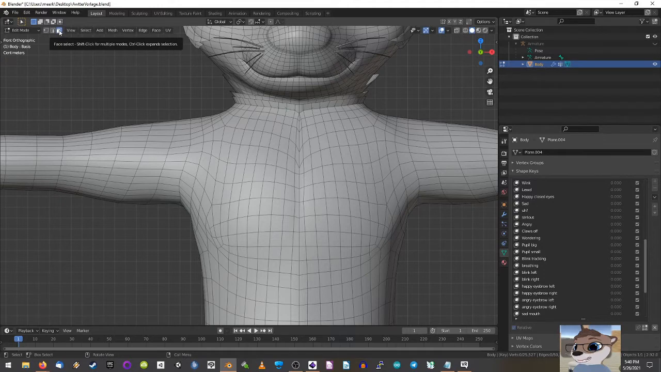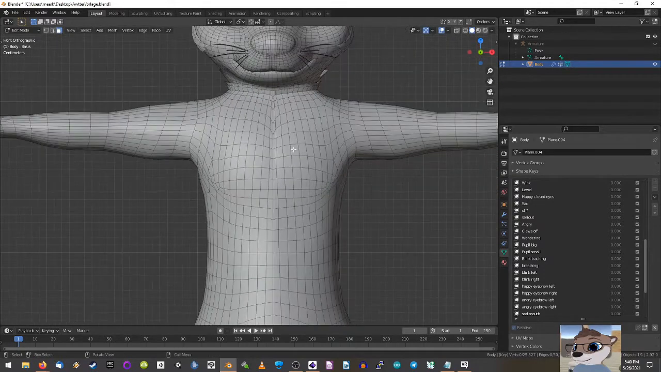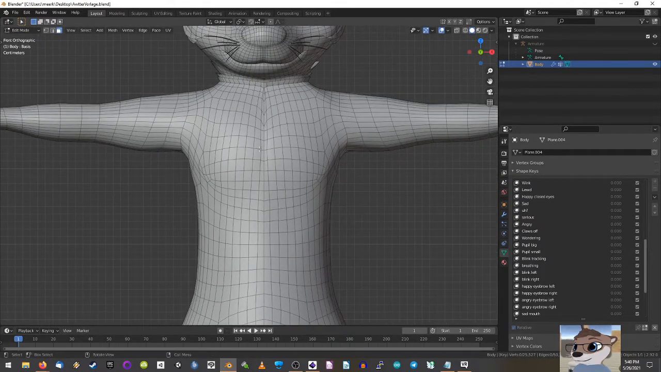I will go to the face selection mode. I press the C key on the keyboard. A little circle appears. With the mouse wheel you can make the circle smaller and bigger. And with the left mouse button you can select faces. With the middle mouse button you deselect faces.